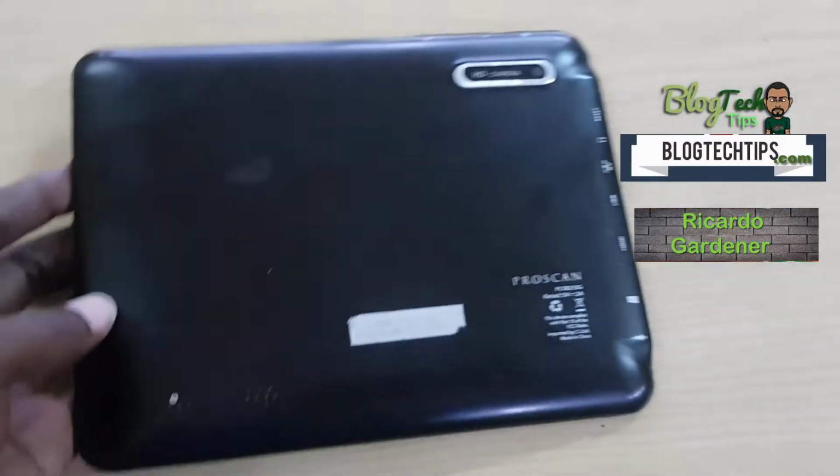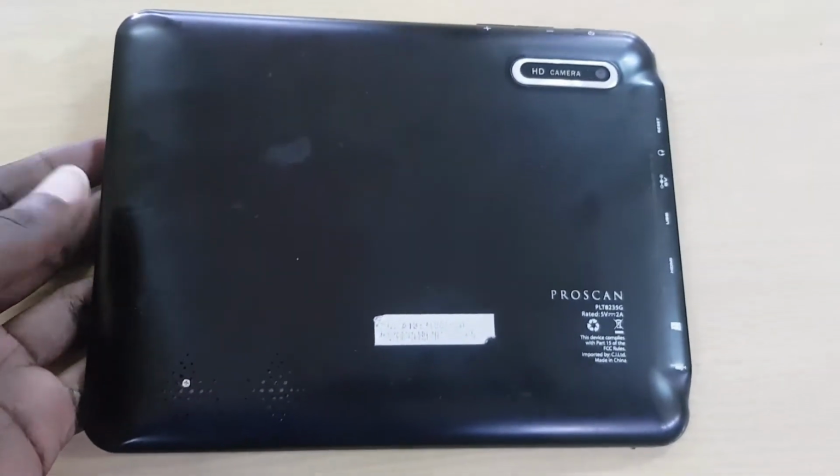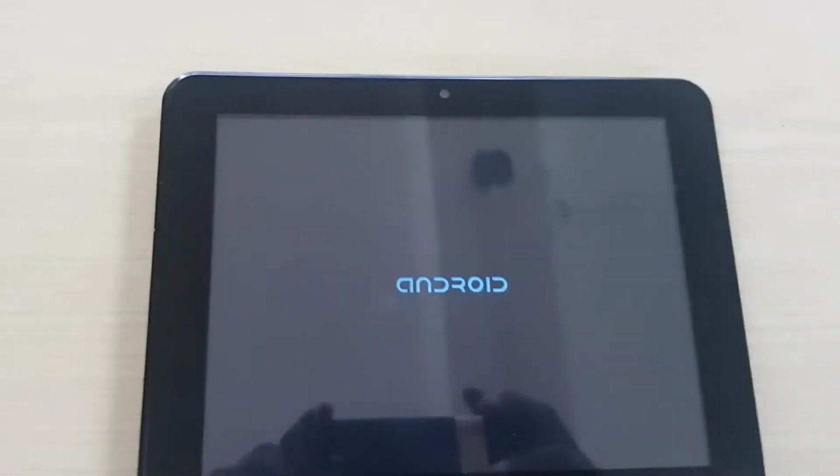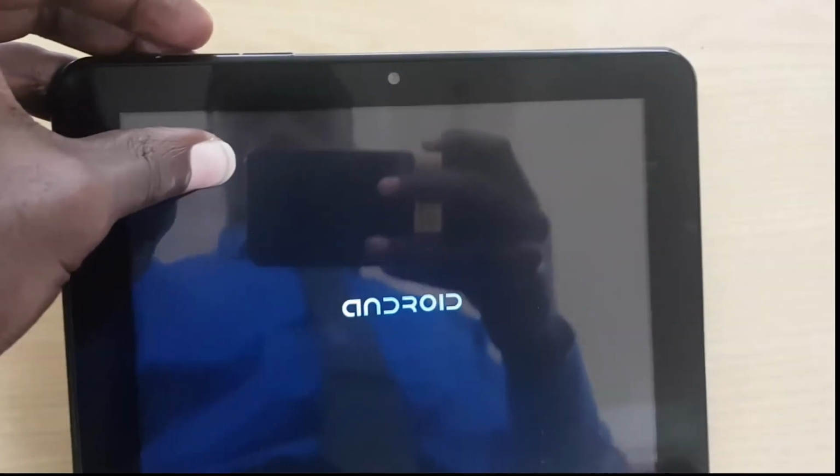And as you can see here guys, I have this cool Android tablet, which is a Proscan tablet. Now, if you have this particular device, I'm going to show you how to do a hard reset, especially if you are stuck on the Android logo and it will not start up.